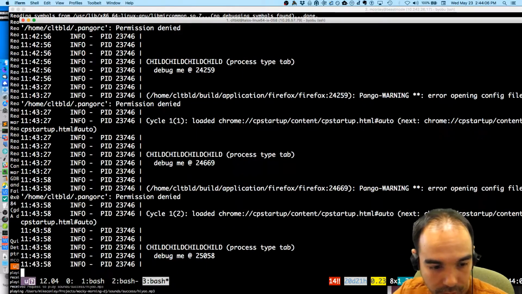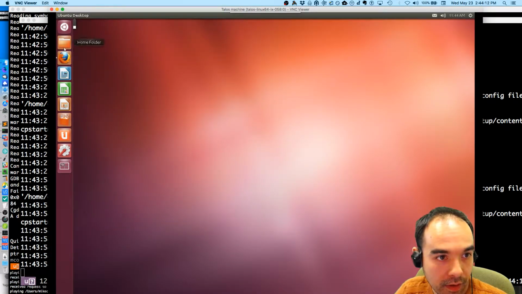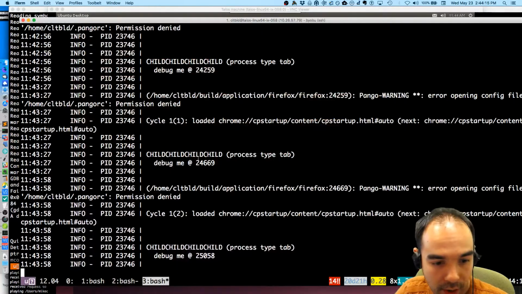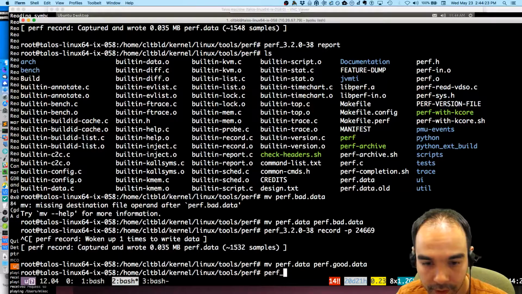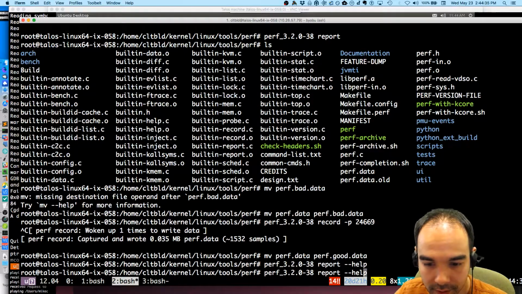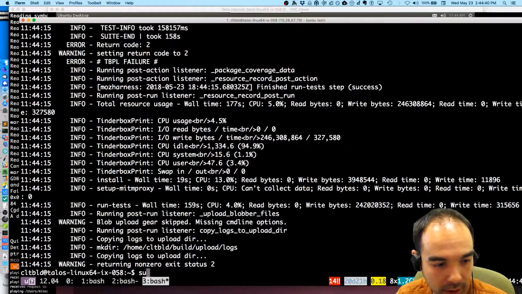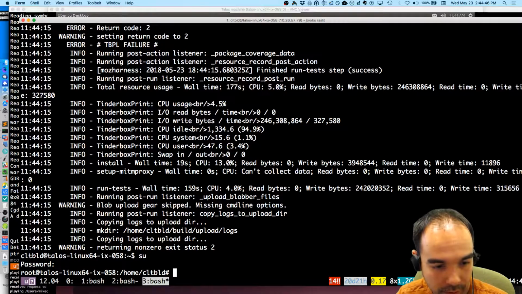All right. So I think we can shut down Firefox now. Now we have both a good and a bad. I'm going to move perf.data to perf.good.data. And now if I do perf, 32038, report, and then I think I can pass it the name of a file, input -i, perf.good.data, and then over here I'll do the bad one.